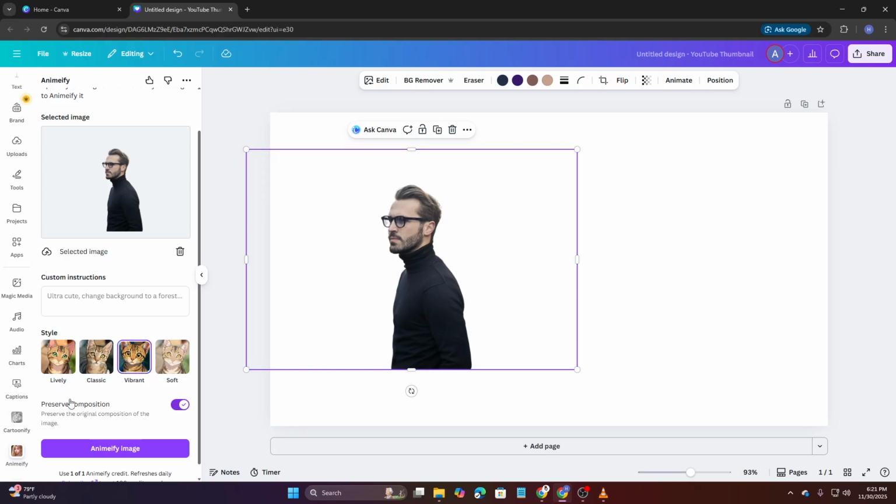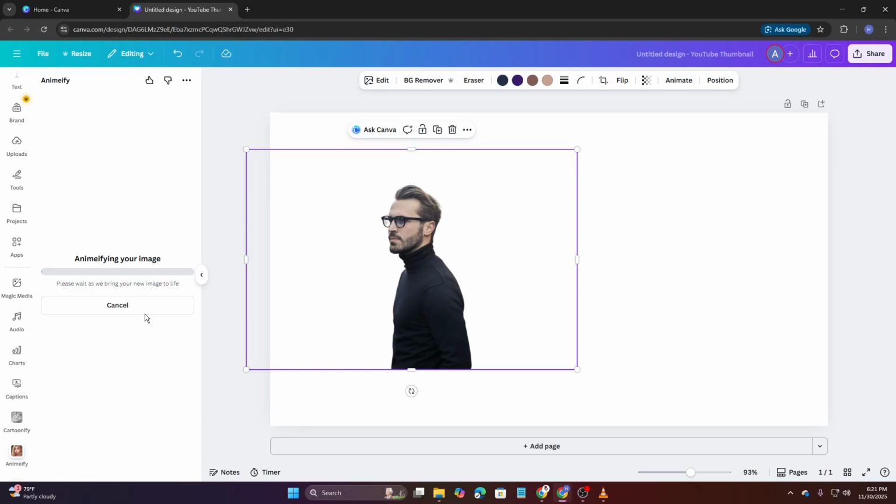And there you have it. Two easy, free ways to turn any photo into a cartoon in Canva. Whether you go with Cartoonify or Anime, you can get creative and make your images truly unique.